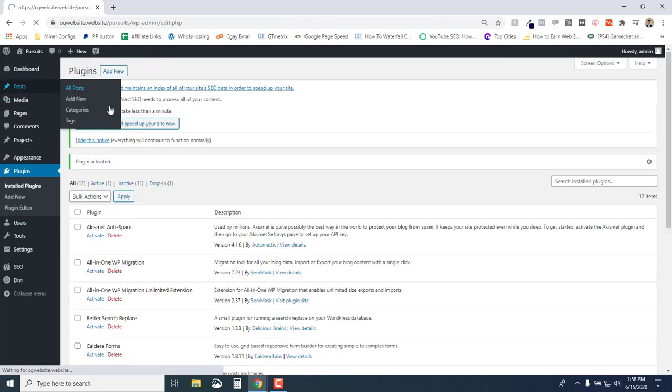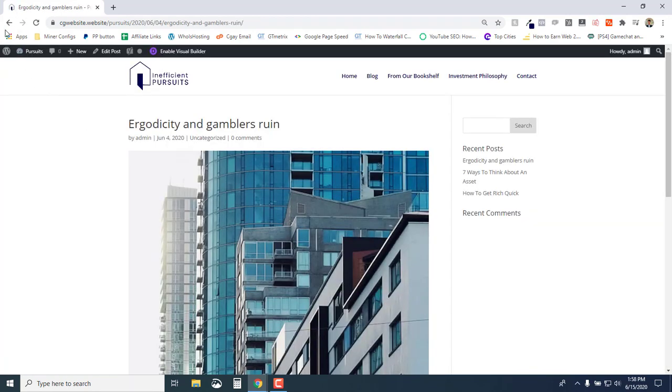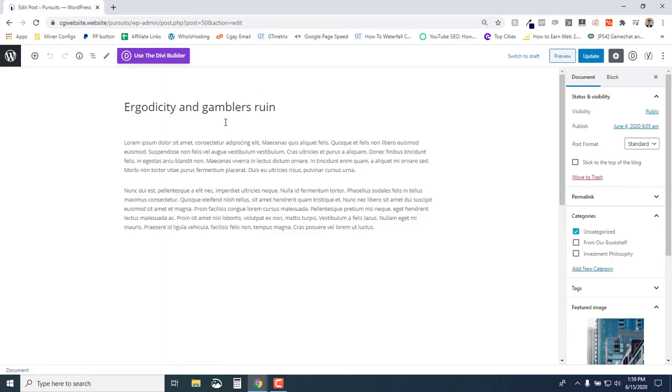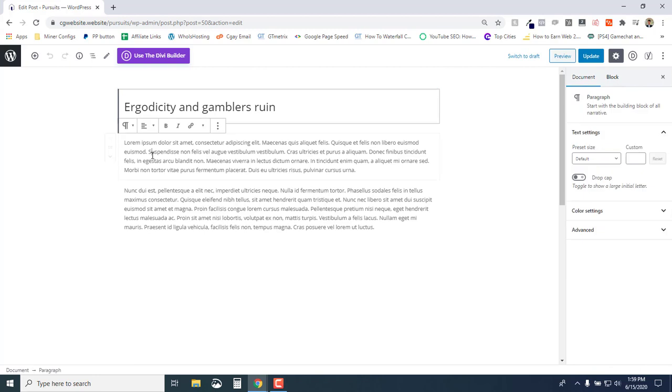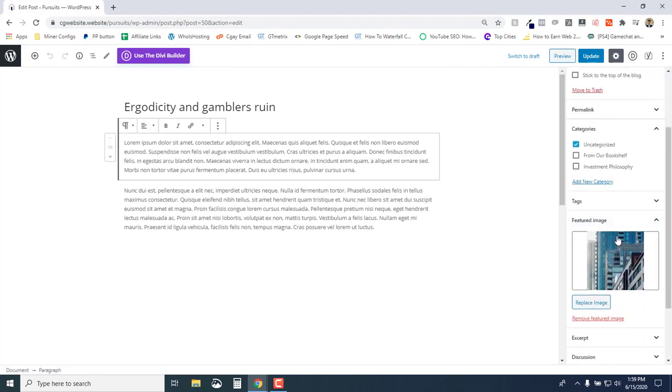So now when we go back to posts, and because I already deleted the test post, I'm going to go into a different one. Oh, whoops. I didn't want to go to view there. That takes me to the front end of the post. I want to go to the back end where I can edit it. So I'm going to click edit. Okay, right here. So this is what you saw: the title, here are the text blocks. If you hit document, you can come over here and see we have our category selected, our featured image put in.